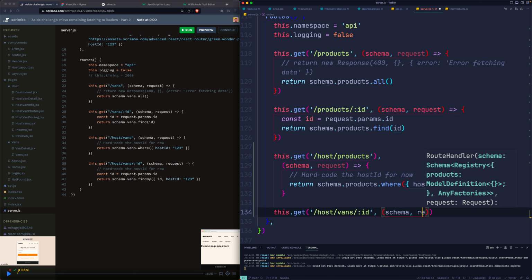So this is going to make sure that when we are looking for the vans in the nested route, when we click on this, it's going to find the correct ID and the one with the host ID of 123. So I think with that part being listed out, we should be good.